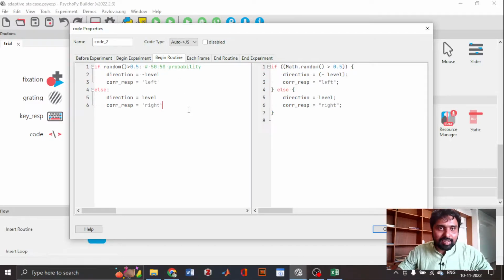It's just one way of doing it. Okay, so I'm pasting that code here. If random is greater than 0.5, the direction that we need, which is going to be the tilt variable that we will define later, is going to be minus level, because if you want something to be oriented to the left, you have to have a minus sign. In that case, the correct response would be left.